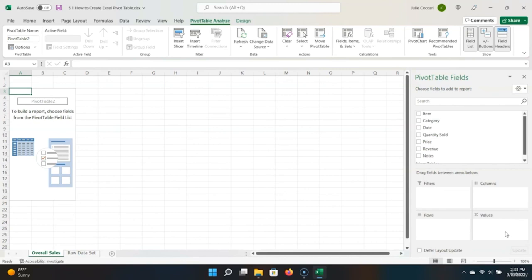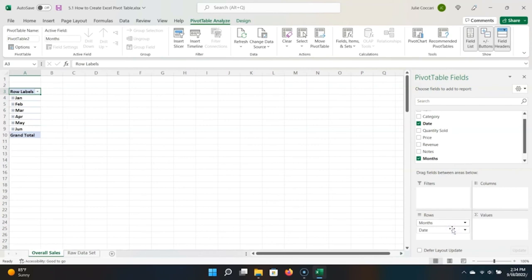Let's experiment with it. Say we wanted to look at month-by-month sales to gauge our overall performance. Let's drag and drop date into rows. We can see that Excel is smart enough to split it out into months and the individual dates that the sales took place on. And if you are to click one of the plus signs on this column, we can see that within each month, you can press plus and expand and see every date that a transaction took place.